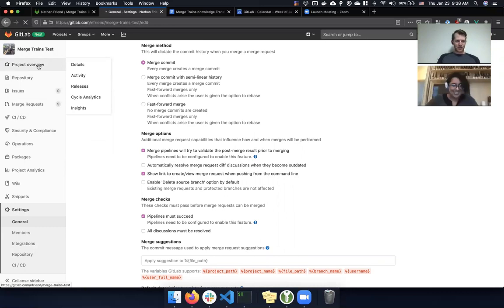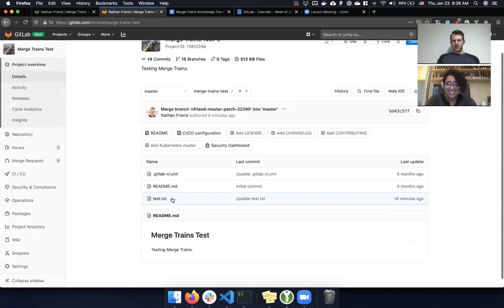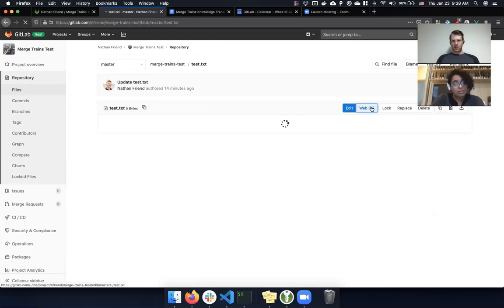I will go back to the project itself, and I'll just make a change and show you what it looks like when a merge request is on the merge train. So I'll make a quick change. I should have this dummy file here that I can make changes to trigger a change.